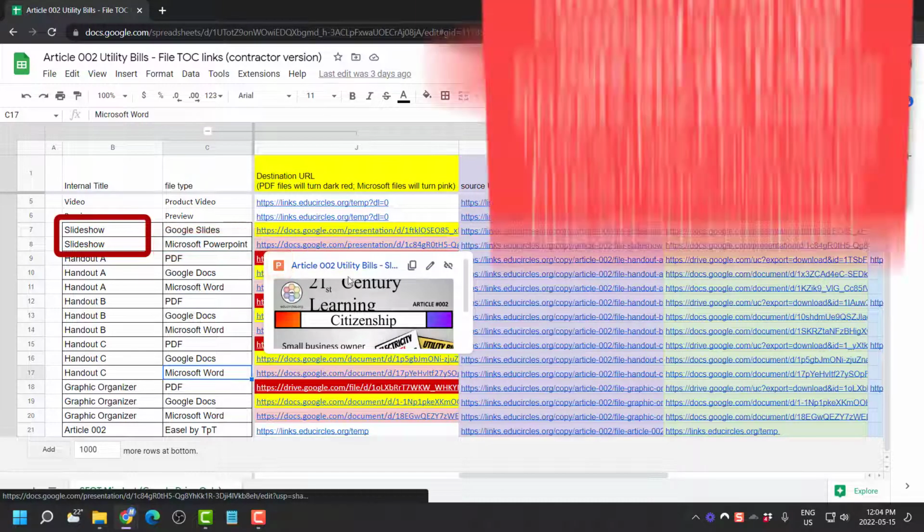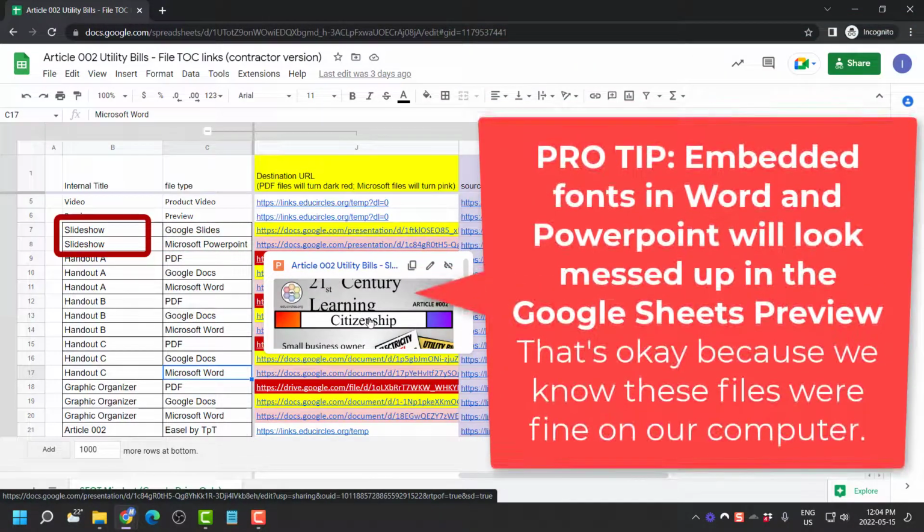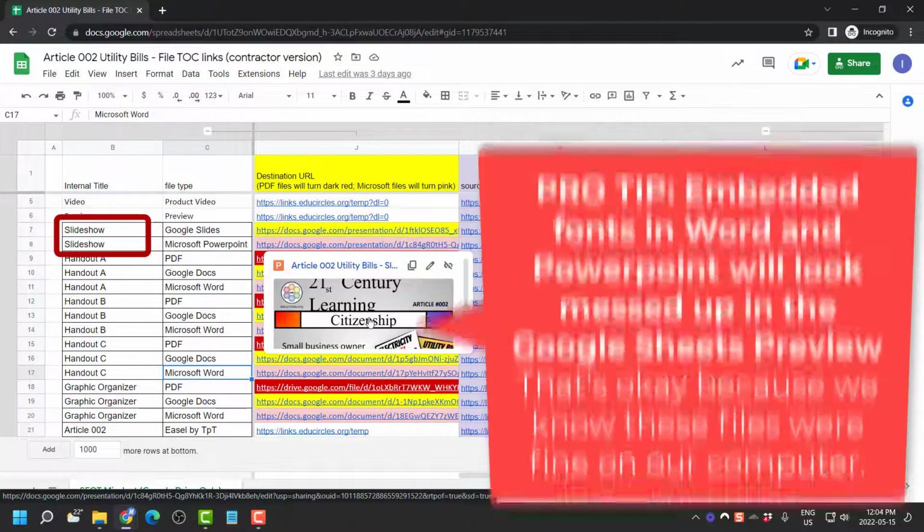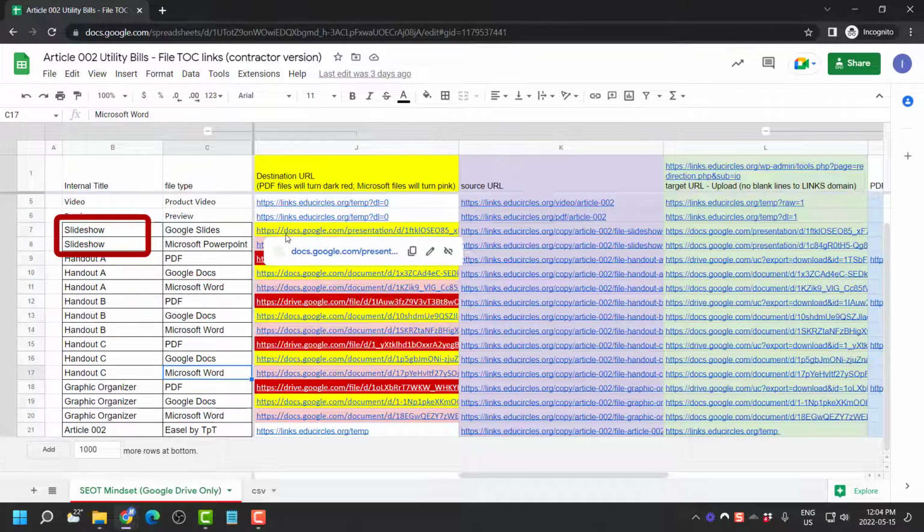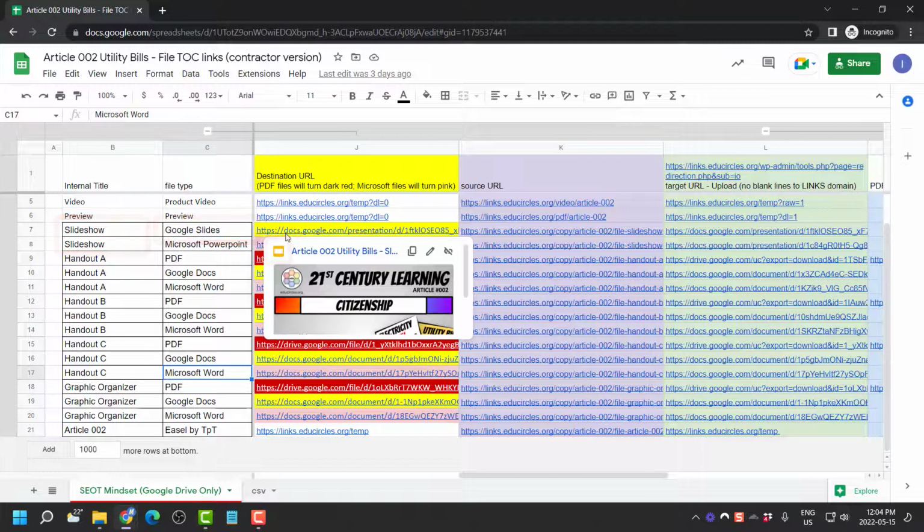So this is a PowerPoint. The fonts will always look messed up in the preview because even though the correct font is embedded in the file, the preview won't be able to show it. But we know from before that it looked correct, so this is fine. It's just a preview, and up here, this is the Google Slides. And there we go. That's how you double check that the correct files, the correct destination URLs have been placed in the spreadsheet.